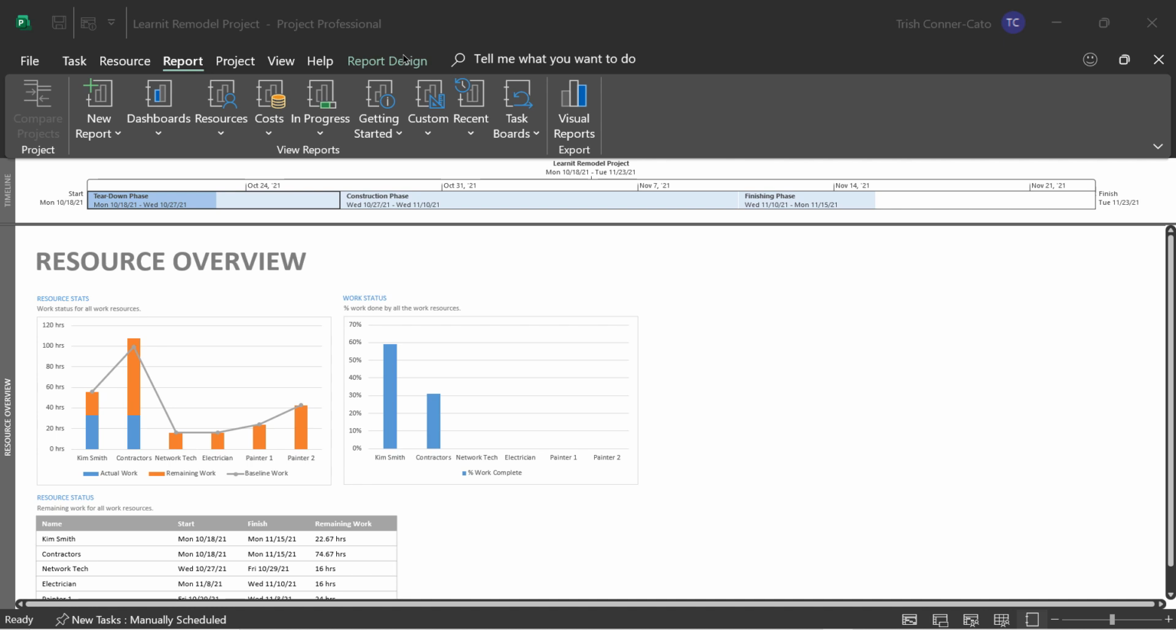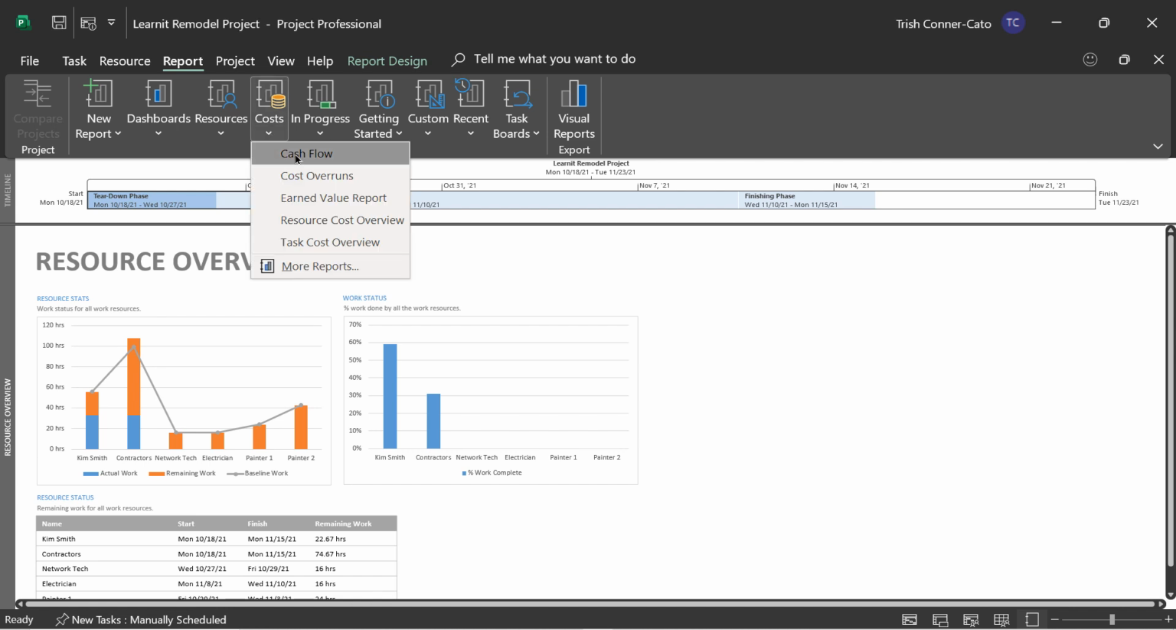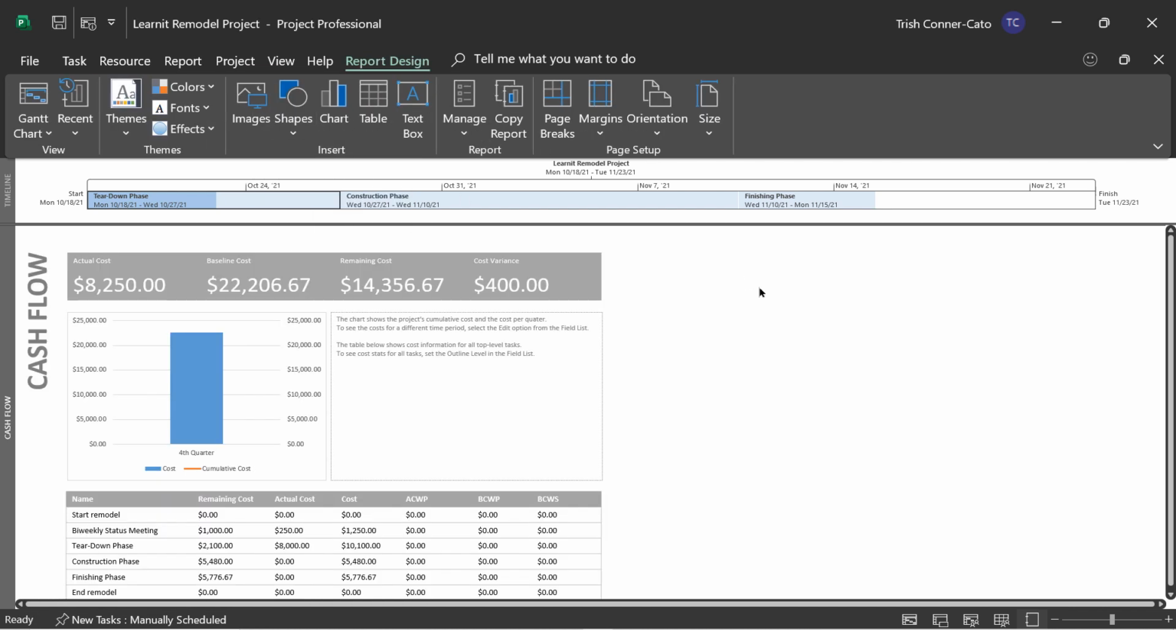Now we're going to move on to our cost reports. These will make your budget people very happy. So let's do the drop down under cost, and we'll start with cash flow. So the cash flow starts with a table that shows the actual baseline and remaining costs for your project, as well as the cost variance. And then you have a chart.